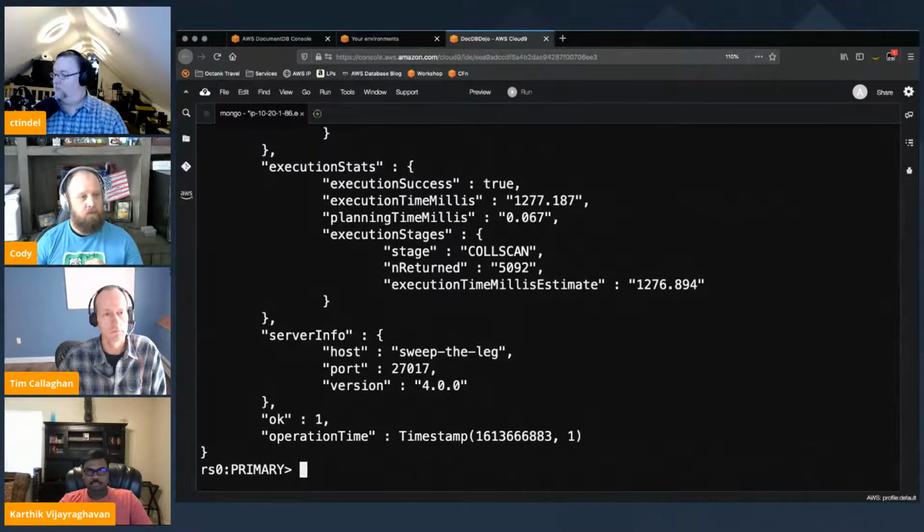All right, there we go. So what we're going to focus on here is this execution stats. And you can see that in order to fill this query, it had to do a collection scan, but it did return me about 5,000 documents, and it took about 1,200 milliseconds, so 1.2 seconds to run. And what this means is that DocumentDB, by doing a collection scan, had to go to every single document in my collection to find this information.